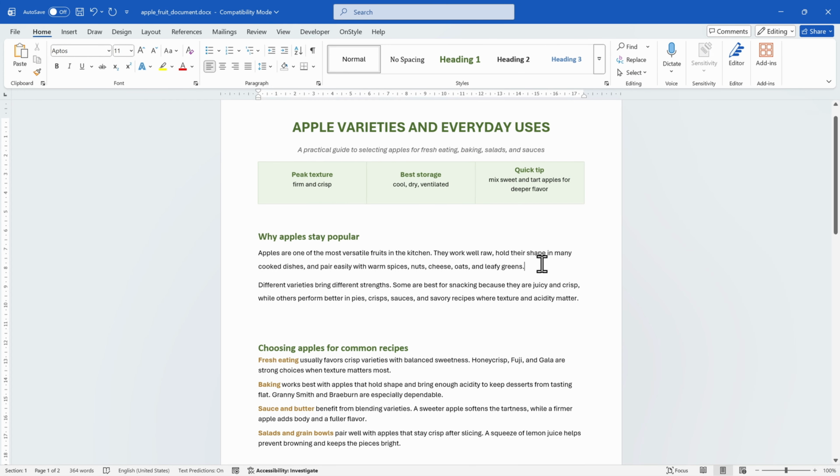Before going deeper, here's a useful tip. Click Show/Hide in the Paragraph group. This shows paragraph marks and other formatting symbols. If you have blank paragraphs or unexpected spacing, this helps you see what's really happening.